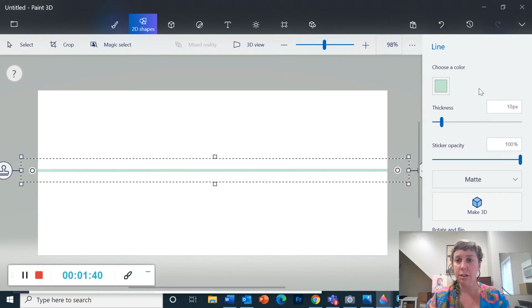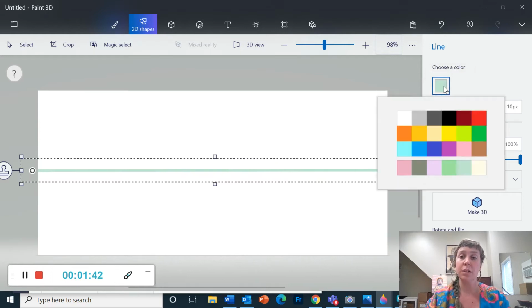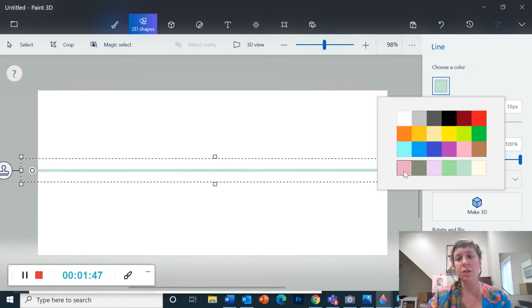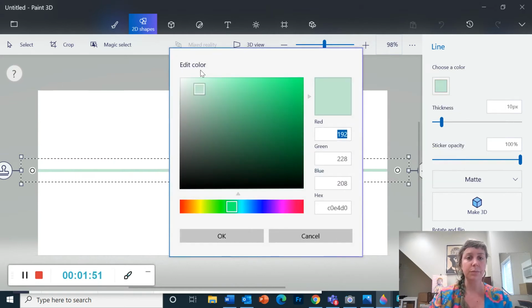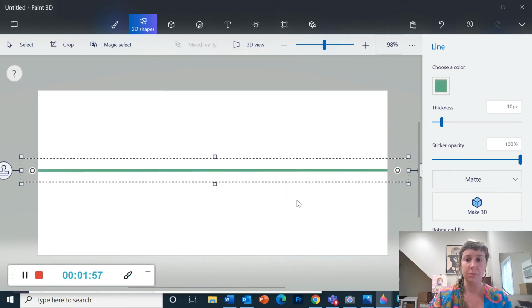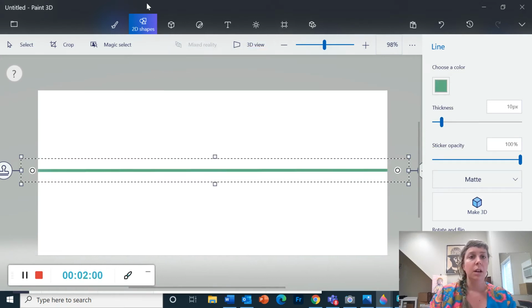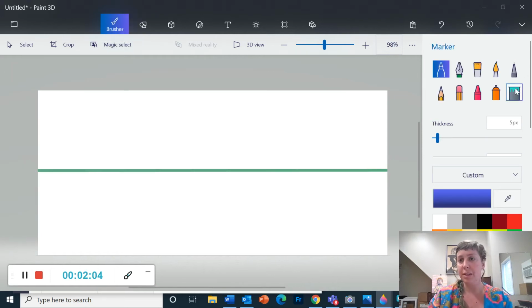I'm going to like this color, and when you're choosing a color here, so you have your pre-selected paint palette, and then you also have this row down here. If you double click, you can get into the color selector so that you can choose any color you like. All right, so then I'm going to go back to brushes and get the fill tool.